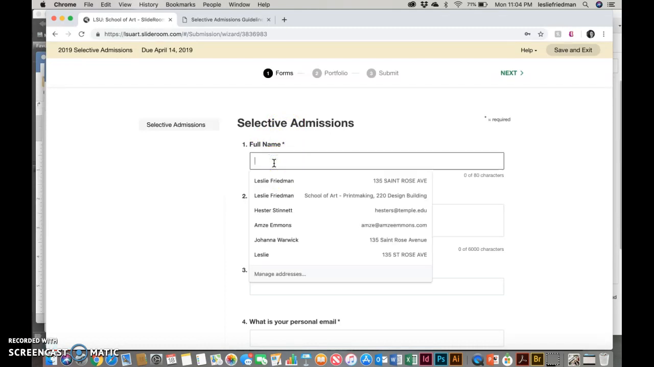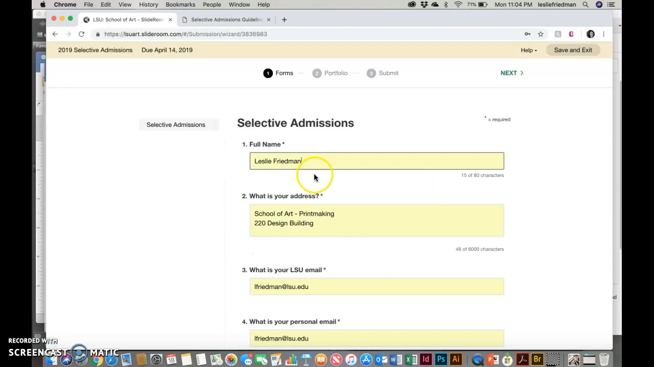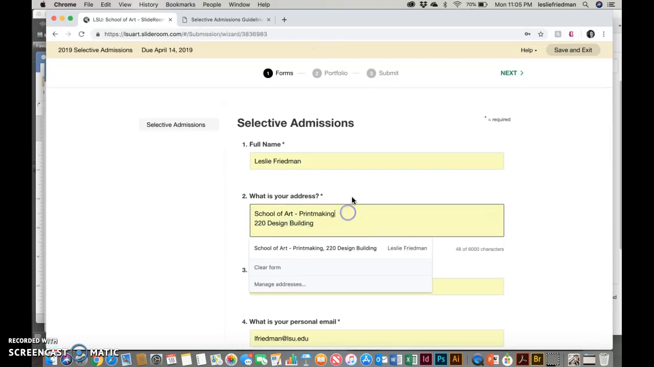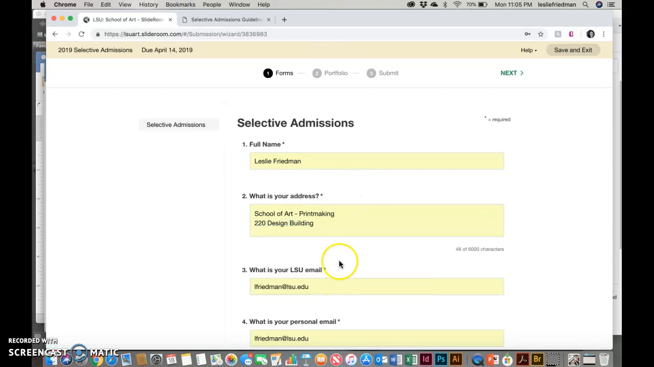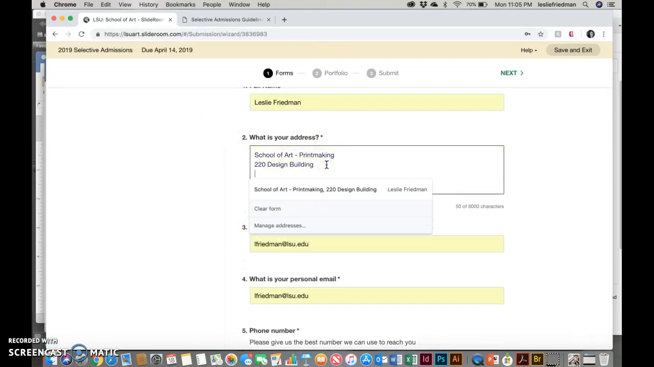So you're going to type in your first name, and you can see that there's a lot of automation if you use SlideRoom a lot, but you probably have never used it. So you're going to type in your address, what email address you want to use. This just populated with my School of Art address. Maybe I need to put in more information here, like Baton Rouge, LA, 78003.